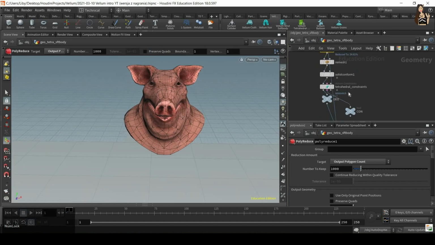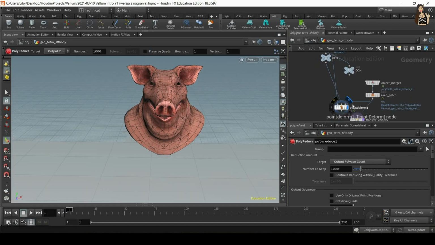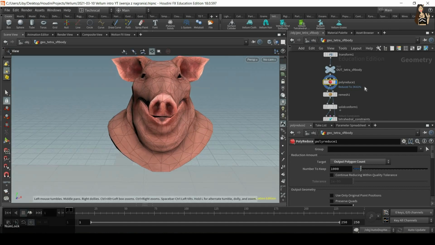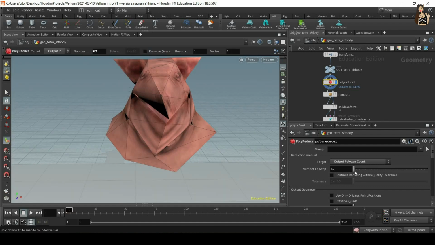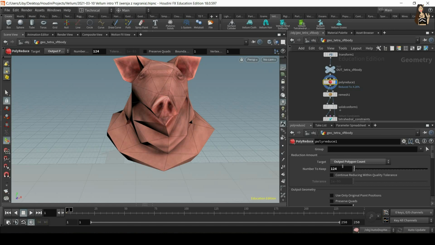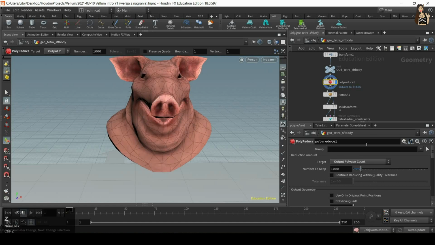And let's just remember where the display flag is, so on point deform, and I will display the point polyreduce. You can see that polyreduce reduces the amount of detail. So if I want to increase the detail, I can increase the number to keep. If I want to reduce the detail, I just reduce that number. Let's just undo that, Control Z.